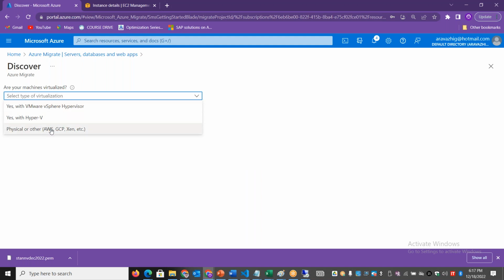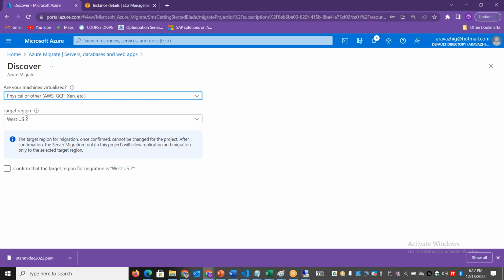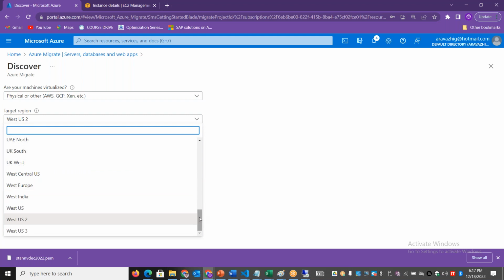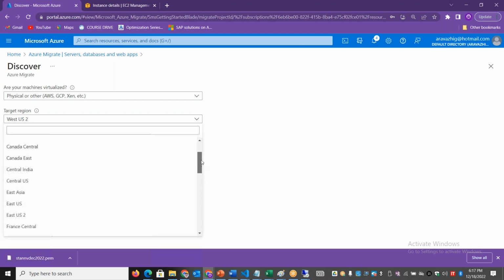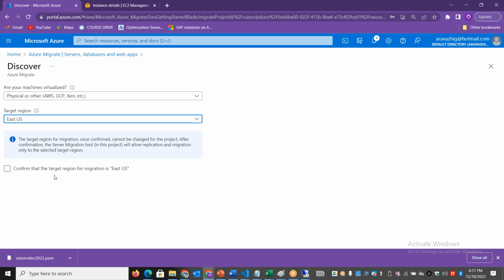If it is AWS or GCP or any other cloud, you need to choose the other option, not the physical one, but they are grouped together. Okay, I need to select the physical or other option here. For AWS, I have to select this third option, and it is asking me where you are planning to migrate. If I'm planning to migrate to a particular region like East US or whatever, I can just select that location. Okay, and it is saying confirm that the target region for migration is East US. I'm just saying yes.